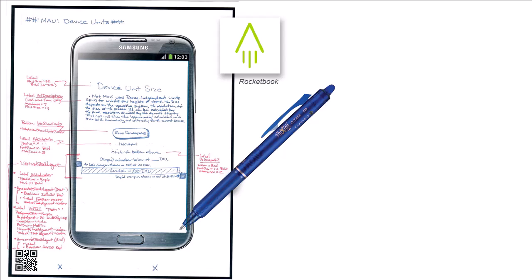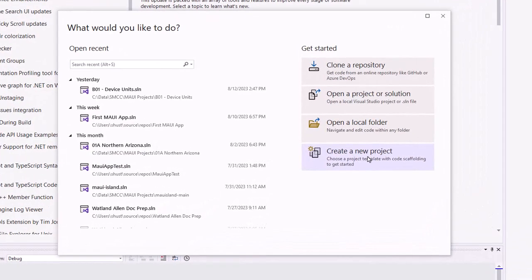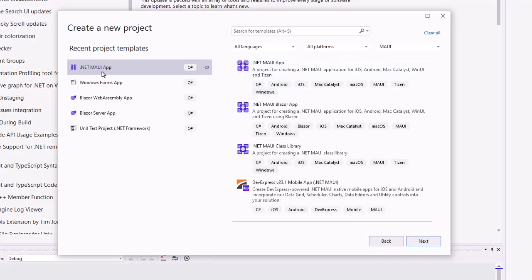So now we'll go into Visual Studio and design the interface with XAML and the code behind in C# so that we can get our app to look like this. And we click the Show Dimensions button. It will determine the width of our device independent units minus the 20 pixels left and right for the left and right margins. Let's go into Visual Studio. In Visual Studio for Windows, I'm going to create a new project. I want a .NET MAUI app.